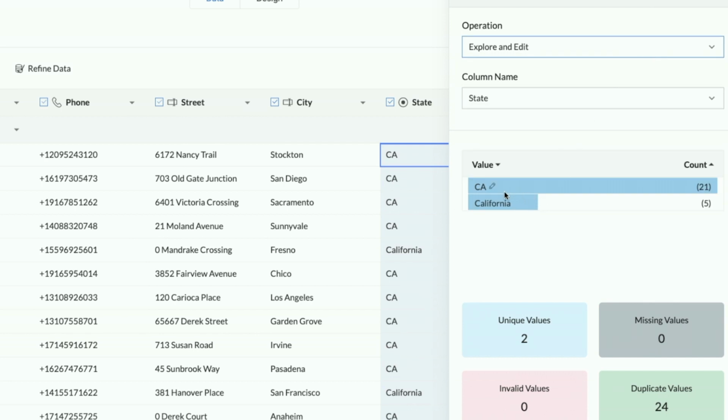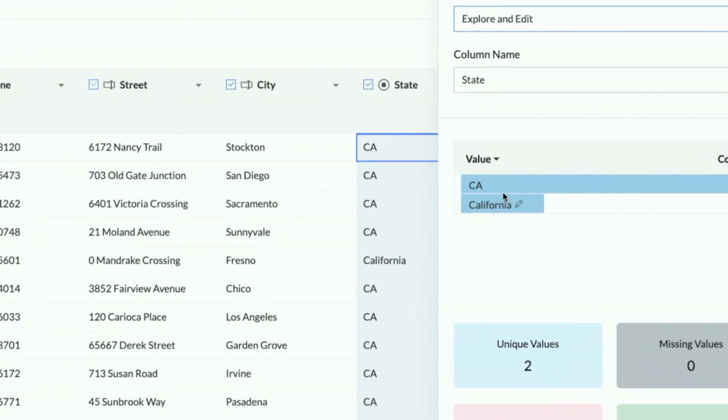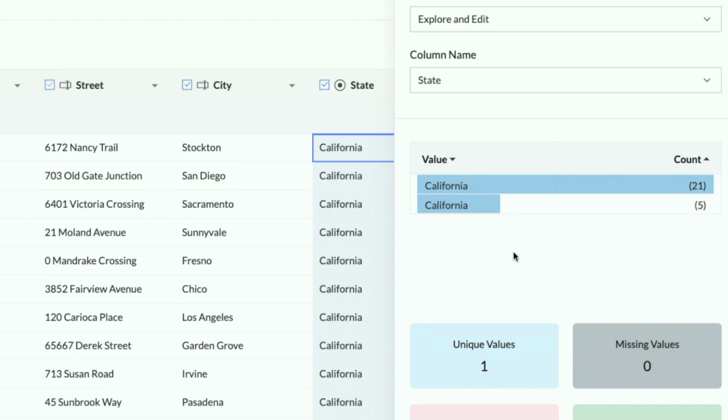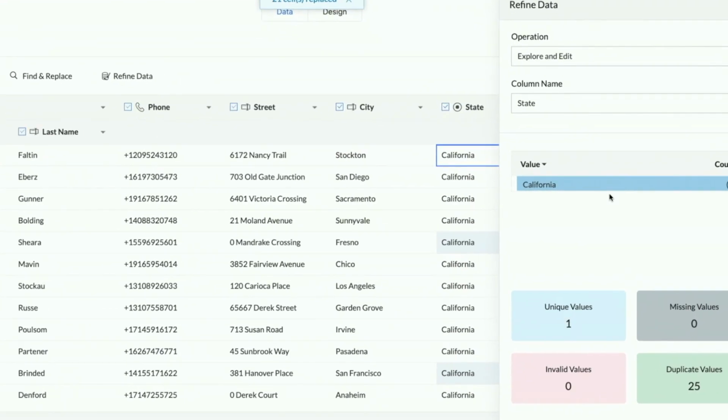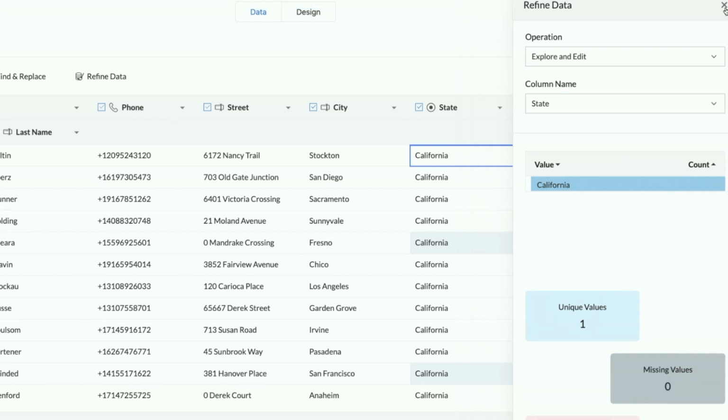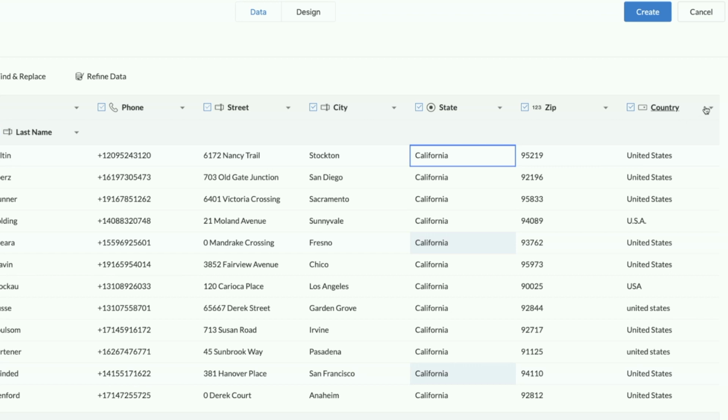And then I can come in here and it tells me, okay, these are all the values I've found in this column. So there's 21 CAs and there's 5 Californias. And so if I want to just edit all of the CAs, all I have to do is click edit, change this to California, and hit enter. And now it updates and it tells me all 26 say California. So we cleaned that up pretty quickly.